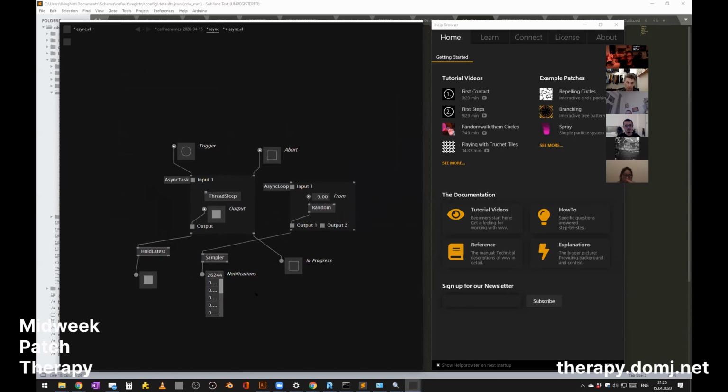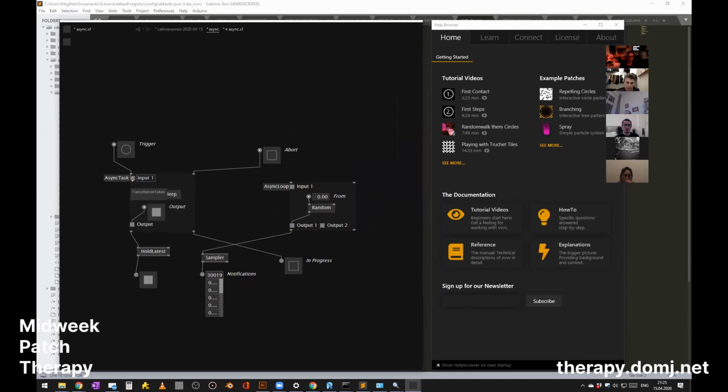Very cool. For other use cases, this can be helpful, but for a slow operation, it's this async task plus hold latest, and you can just do your stuff here. And the in progress, you can just show in the UI like a loading animation or something depending on this.